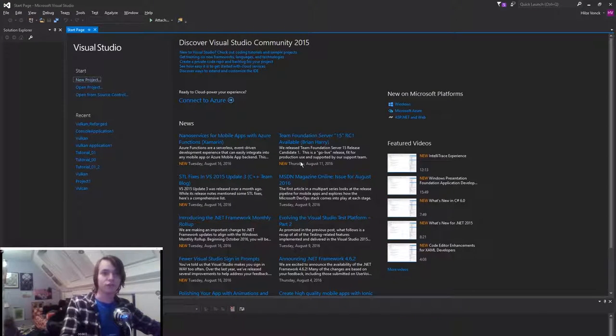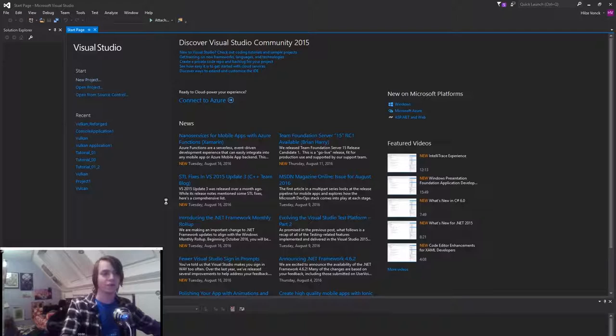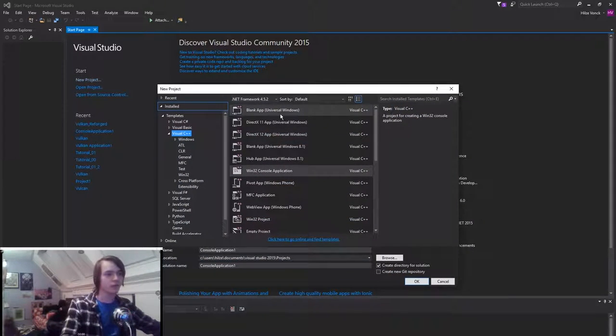Okay, so we're now in Visual Studio. We're gonna create a new project either via the new project in Start or File, New Project. Then it's gonna load the window, and we're gonna specifically select Win32 console application. This is important, just select that one. And then we're gonna give it a name. So I'm just gonna call it Tutorial 1.